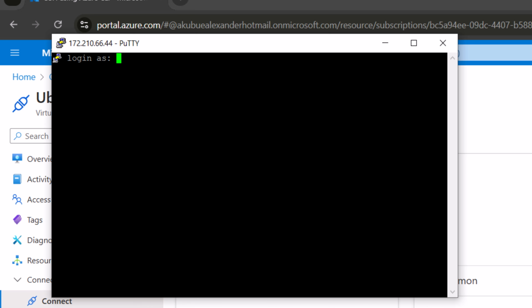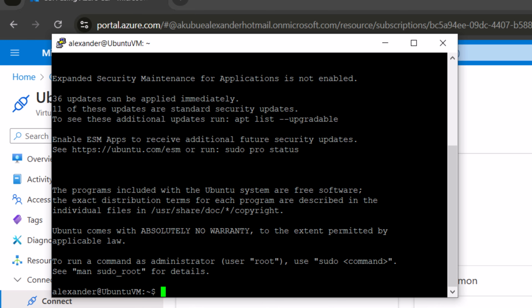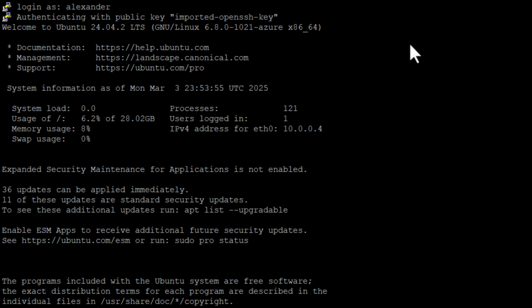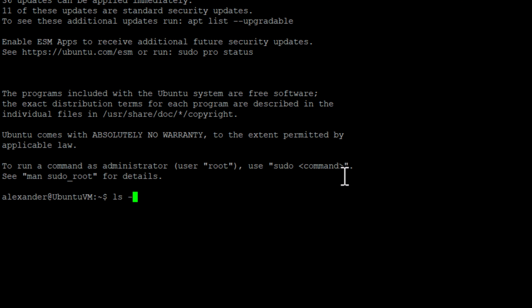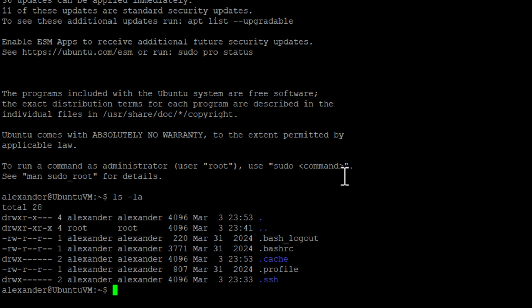It's going to ask for my username. I'll write Alexander, enter. As you can see, I've successfully logged into my operating system. So I can do ls -la. You can see this is how to create a virtual machine in Azure and log in with PuTTY as well as Azure CLI.